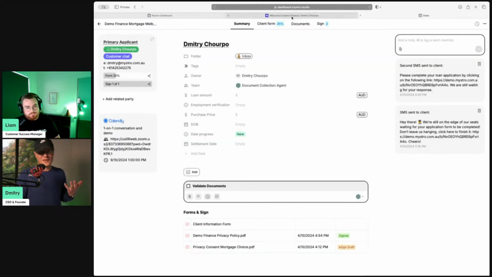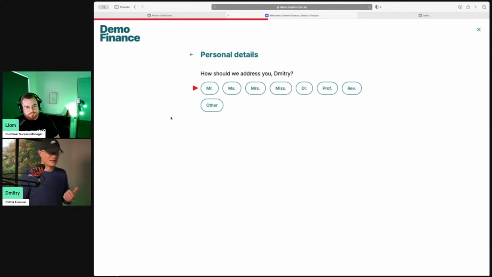Now, Mystro also sends reminders, of course. Here I've set it to send reminders every minute, but obviously, in a real-life scenario, reminders might go after 5 minutes of inactivity. Or, for example, if someone starts the application and gets to this point, we can wait maybe 10 minutes and send them a nice, gentle SMS where they can click on a link and we'll take them exactly where they left off.